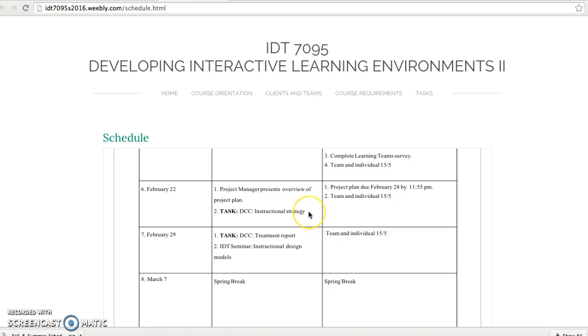So this week, the project manager is going to present the overview of the project plan, and that's going to be due on Sunday along with the team and individual 15-5s. And you're going to make sure you understand the instructional strategy and the treatment report. Those are the two tasks, so we'll look at those in a minute. So let's go ahead and go to the task page.